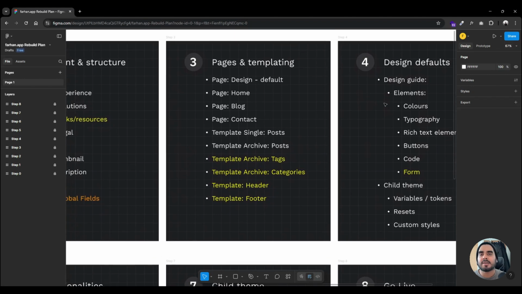Pages and templating. I am going to have a basic design page. It's going to hold a bunch of elements, and I'll get onto that on stage 4. But yeah, it's also going to have my basic homepage, blog page, contact page. I'm going to set up basic templates for all of my post related stuff. So things like my single post, archive, tags, categories, etc. I may add a header and footer. I'm not too sure just yet, but yes, that's one thing that I may add at that stage.